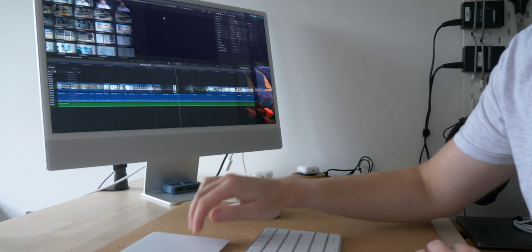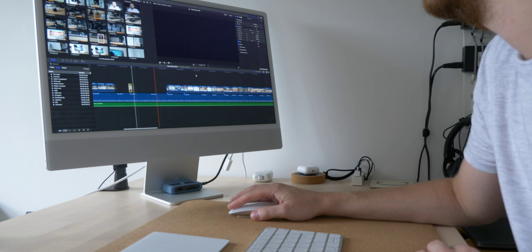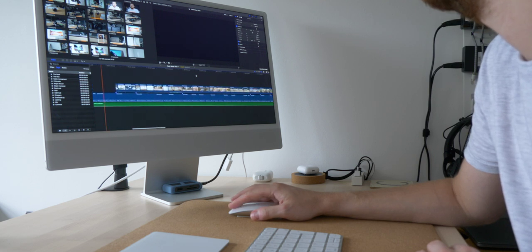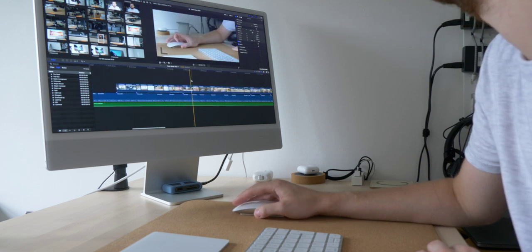So far, I have been pretty impressed with the performance of the M1 iMac, and I have some thoughts, so let me know down in the comments if you'd like to see a full review.